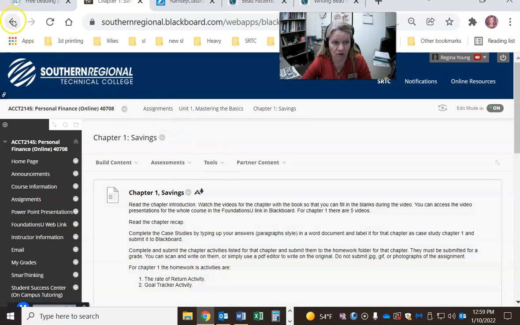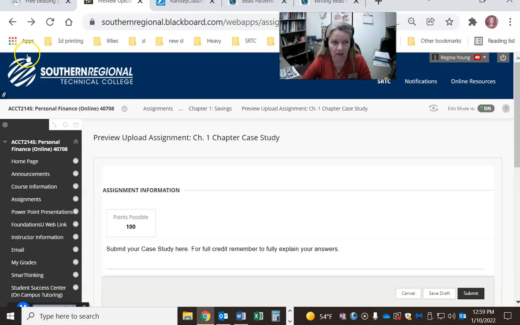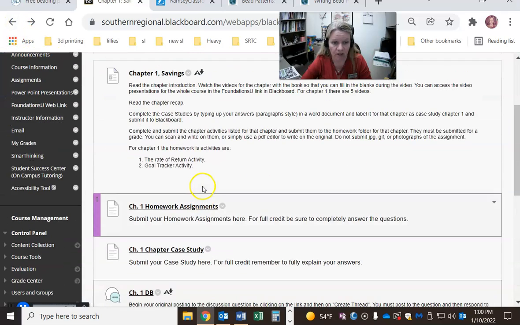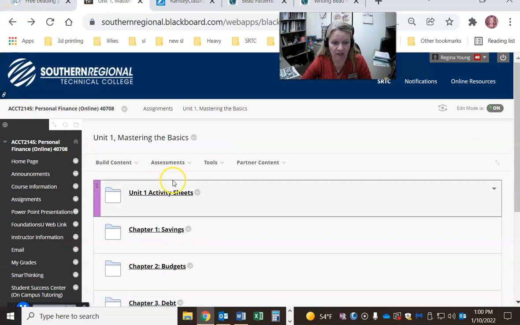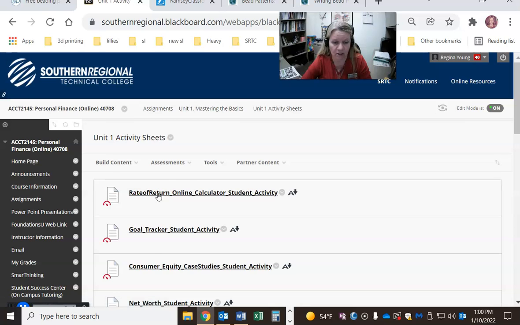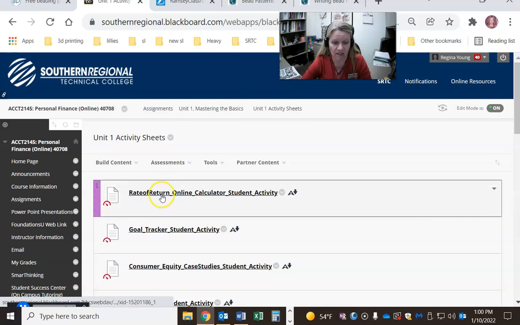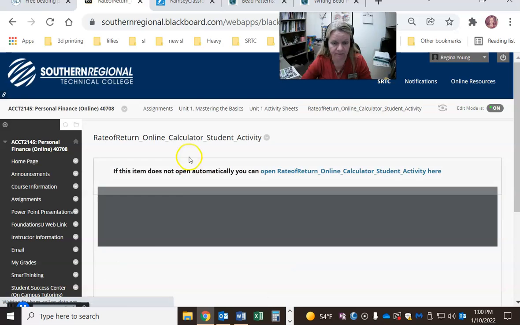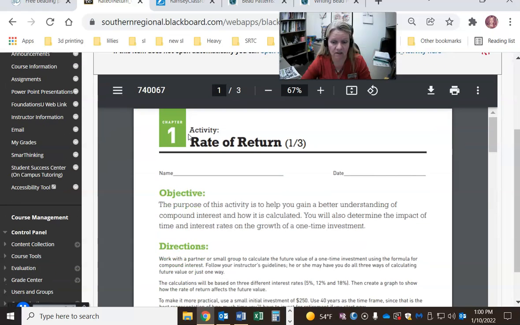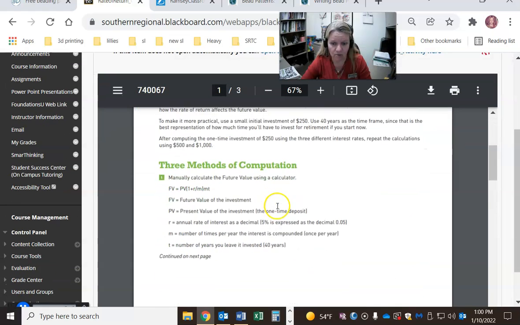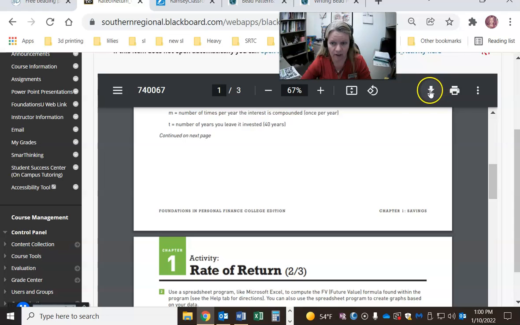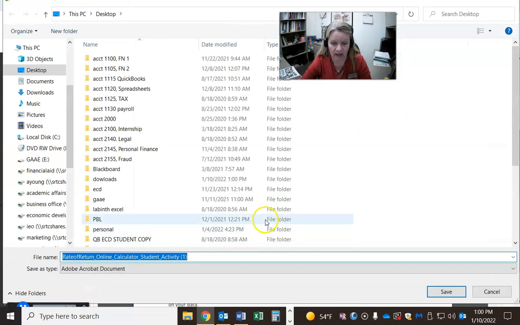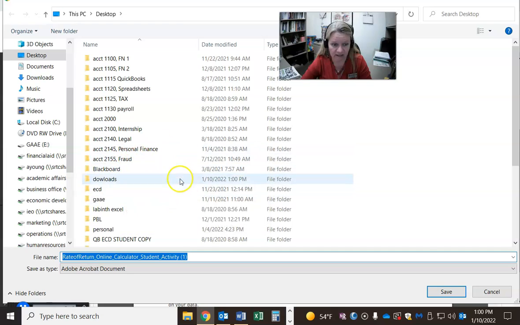If you go back using your back button in Blackboard to the assignments or the Unit 1 folder, you'll see right above here there are Unit 1 activity sheets. If you open them, they're listed in order by chapter. So the first two are the rate of return activity, the goal tracker activity. You're going to open the rate of return activity, and you're going to do one of two things. You're going to download the form by selecting this download button and print it out, and then use a scanner and scan it back in.